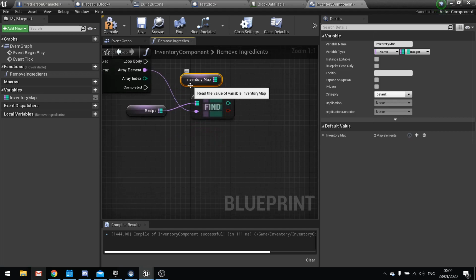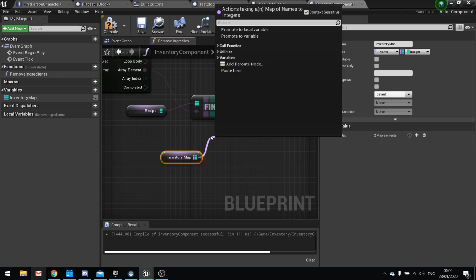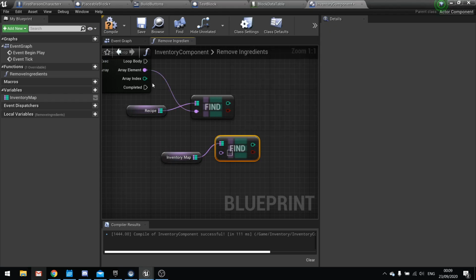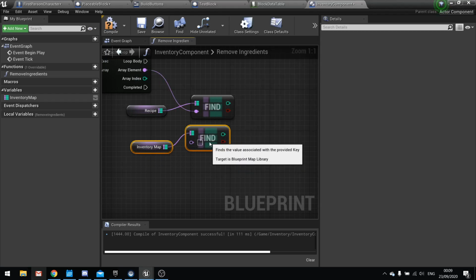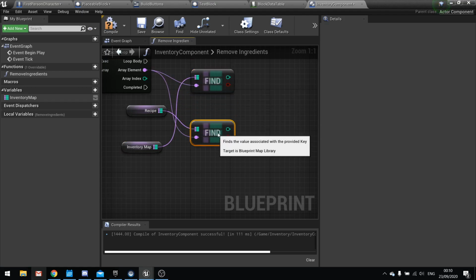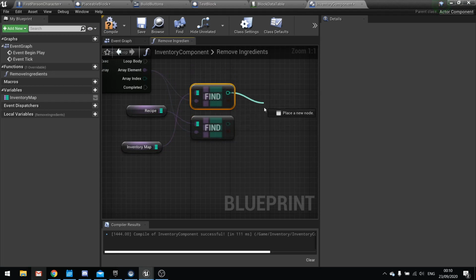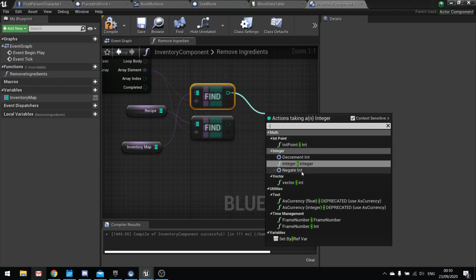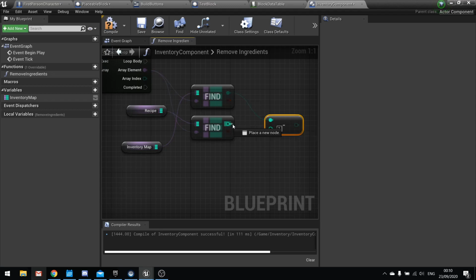We're then going to take the inventory map and choose find for this one. And on the inventory map here, we are going to drag the array element out again. And we've now got to take the inventory map away. So I'll put that on top here so it makes it a bit clearer. So I'm going to take this one, do minus integer, minus the bottom one.